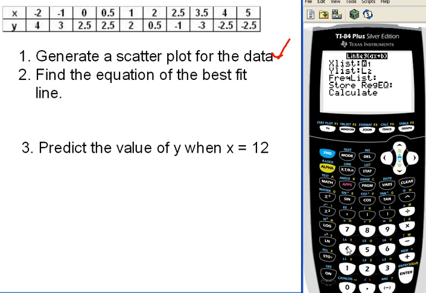Okay, now everybody should have this screen. Linear regression, ax plus b is the form we're using. Now we're going to just verify a couple things. X list is L1, yeah, we know that's true. We did that. Y list is L2. We always do that. We always put the X's in L1 and the Y's in L2. Frequency list, you can just forget that one.